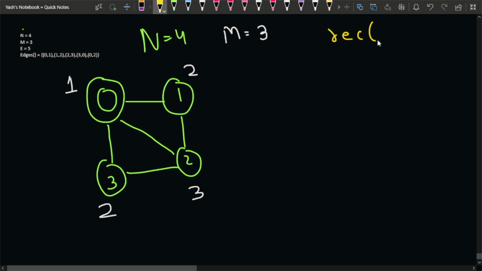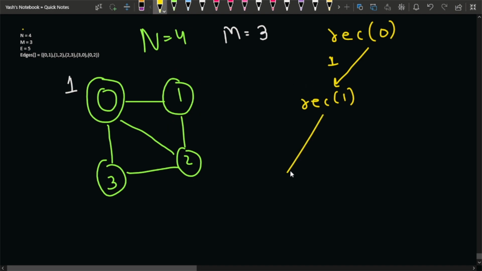So let's say I call it for the 0th node and I try to color it with the color 1. Then what will happen? After this, we'll move simply to node 1, so that is this node. Now when we move to this node, let's say I try to color it with the color 1. Can I color it with 1? No, I cannot. Why? Because 0 and 1 are adjacent to each other, so in that case it is not at all possible.